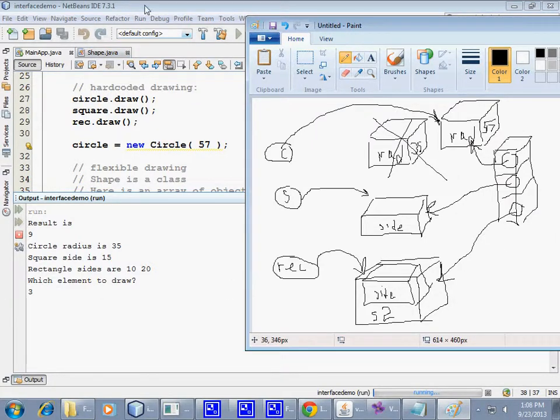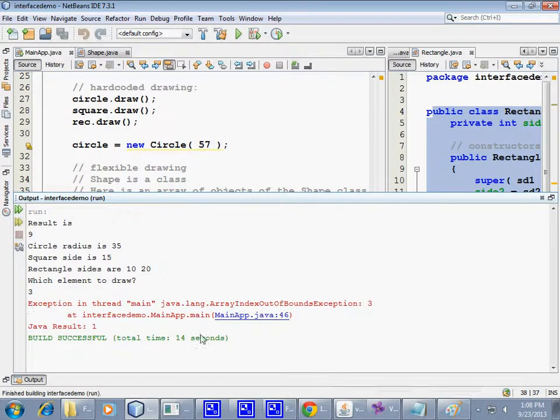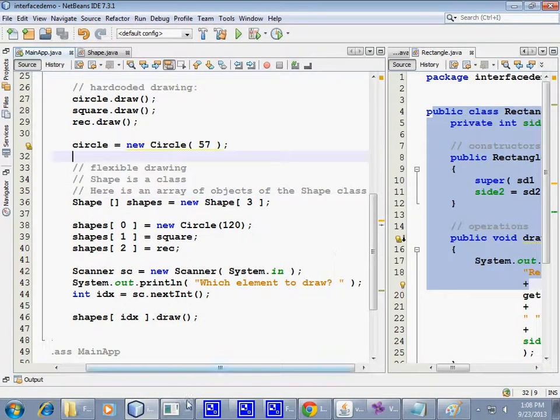So if I say element number 3, we get a runtime exception, which means that our program was terminated and we violated something. We didn't check the access to our elements. So this demonstrates a dynamic set of behaviors which we need to discuss next in the remaining few minutes.